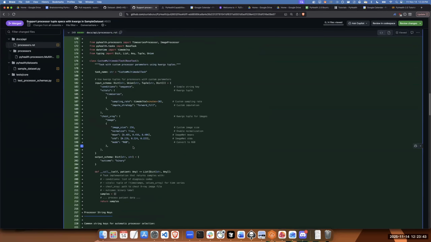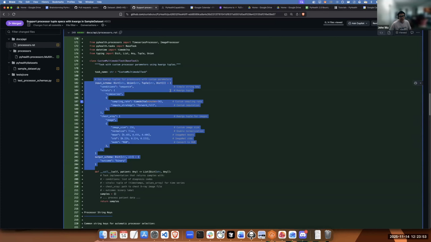This can be really useful. I recall our image processor needs to pass the color or something. Like you're talking about this, right? Yeah, I think this is really useful stuff.